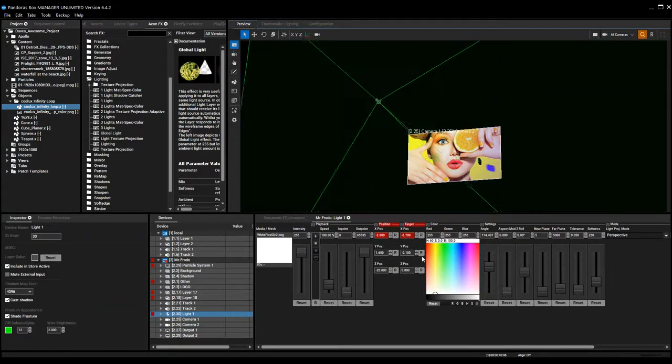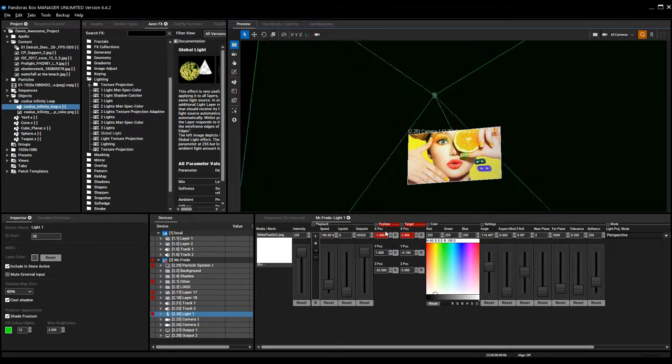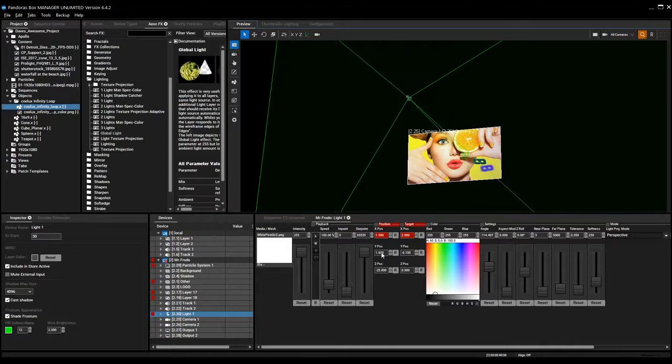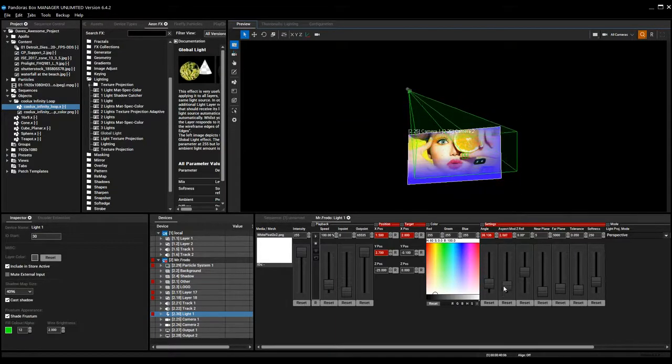Again, I can change the target, so where my light is shining exactly in reference to my 3D environment. I can change my different parameters. I can also change the angle of my light, my aspect, and a Z roll. Basically, everything that you would do in the real world with a light, you can pretty much replicate inside of your 3D environment.